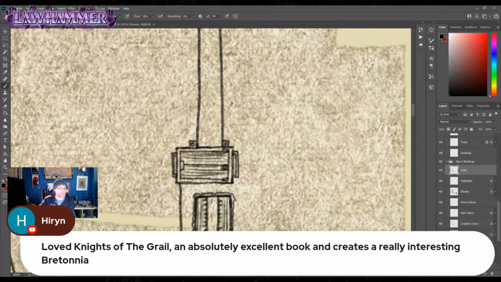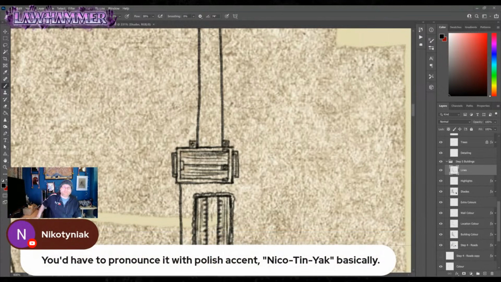Love Knights of the Grail, an absolutely excellent book and creates a really interesting Bretonnia. See, Knights of the Grail is a funny one. Some people love it, some people hate it. I really wish they'd put rules in for the bloody Grail damsels. I mean, seriously. And indeed, they should have had rules for absolutely everything, but it was sadly not there.